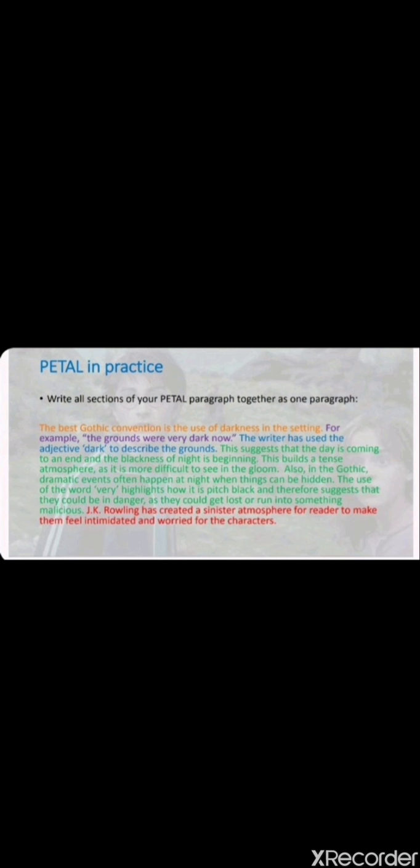Talking about the technique, the writer has used the adjective dark to describe the ground. So the writer has used dark. You can highlight any other technique, any other structure the writer has used in the paragraph. Here the writer has used the adjective dark, so you are supposed to mention that technique, that the writer has used the adjective dark.